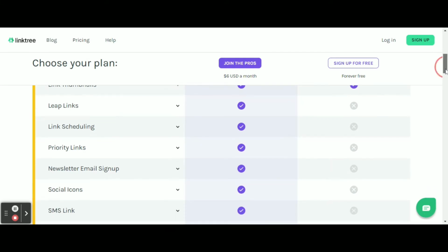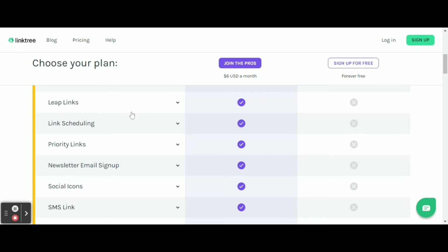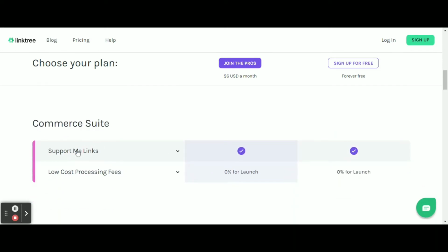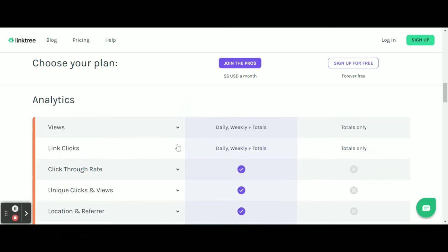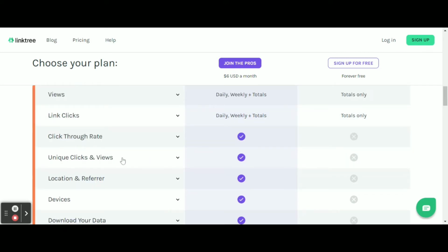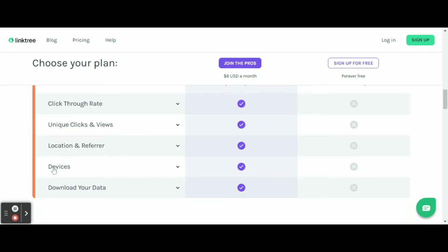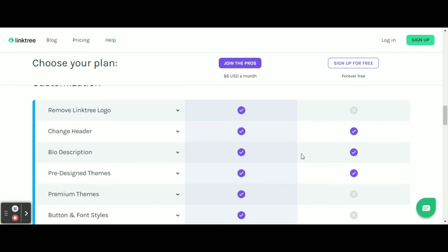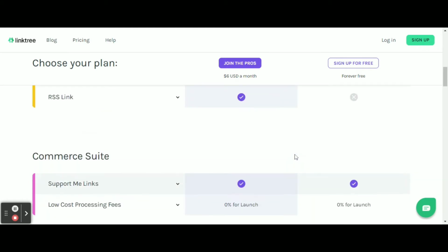Let me just put it down here now, move it out of the way. So you get leap links, link scheduling, priority links, newsletter email signups, social icons, SMS links, RSS links, and then they have some other stuff here. Support me links, low-cost processing fees, analytics: click-through rate, unique clicks and views. These are the analytics section: location and referrer, devices, download your data, the customization. All right, let's go back here with the free plan.